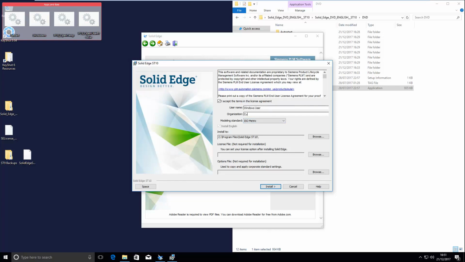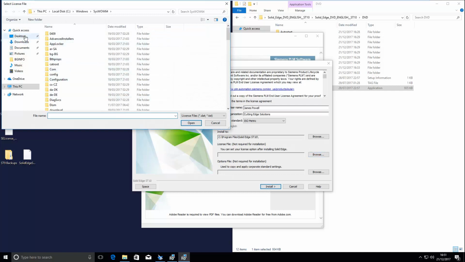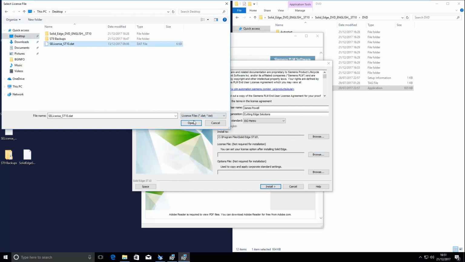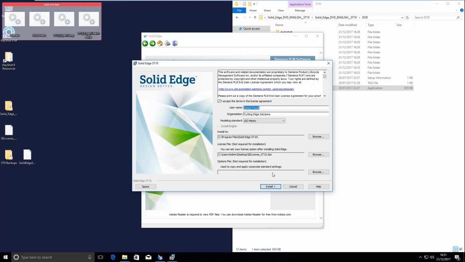Username and organization are optional, and the default modeling standard for Solid Edge in English is isometric. You can change this if you like, either here or after installation. Now I'm going to set up my licensing. Once again, I can do this later, but as I know where my license is, I'll do it now. Here it is, on my desktop.